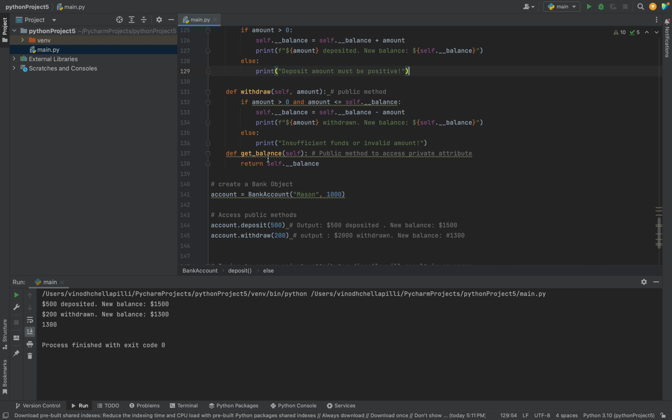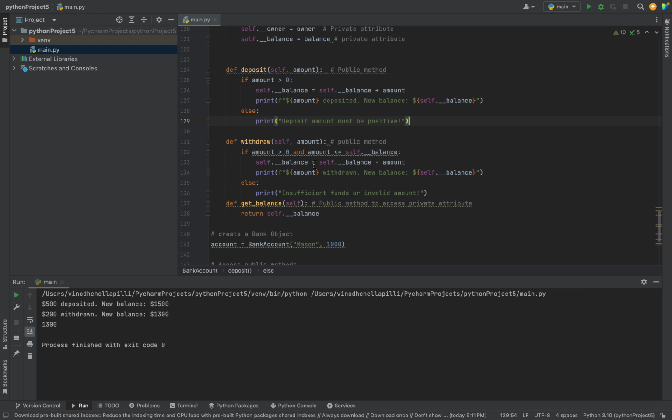Then I have one more method. What is the method name here? Get balance. Yeah, once you withdraw the amount, you have a balance. So then I return self.balance. This is a public method, but you return self.balance because it's private.